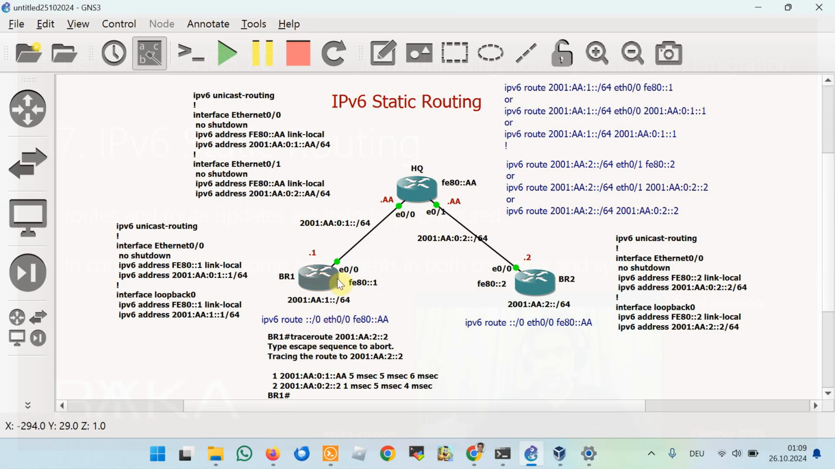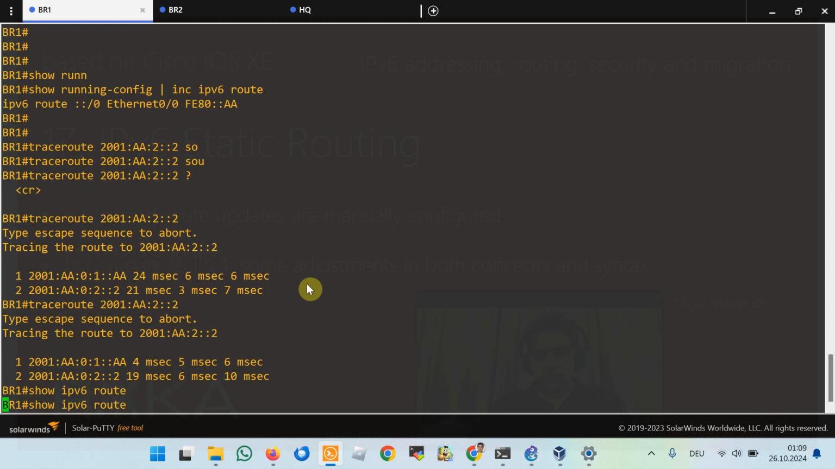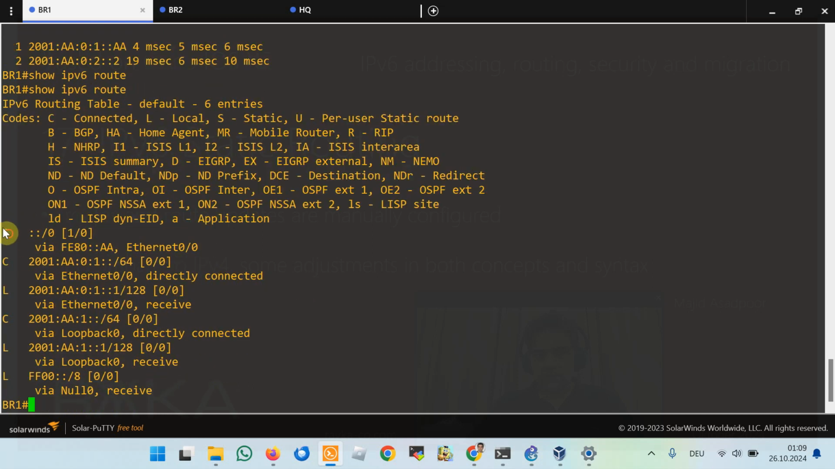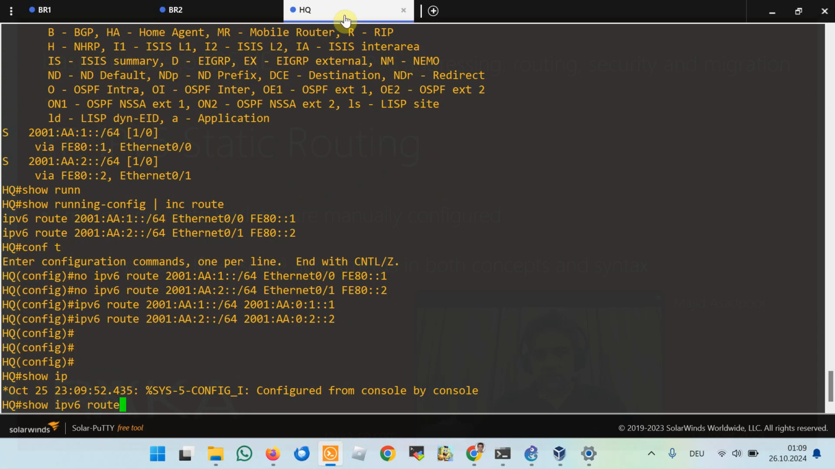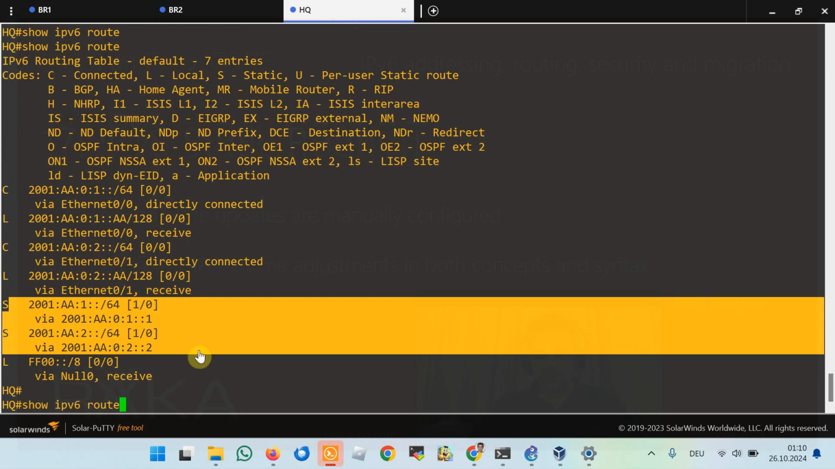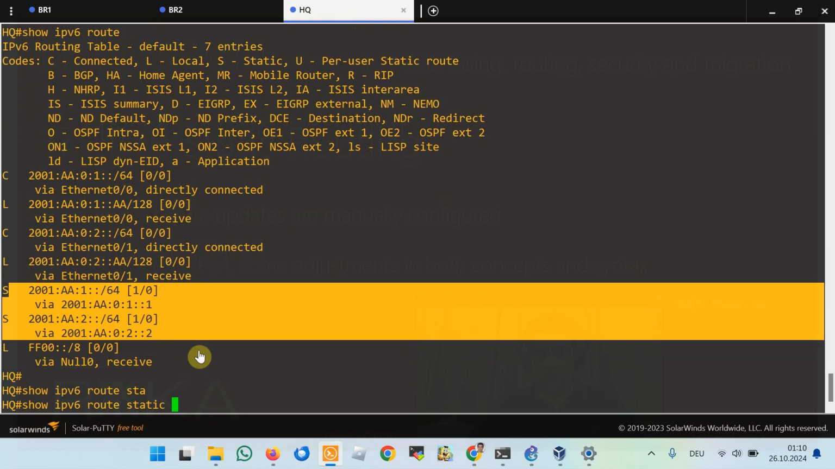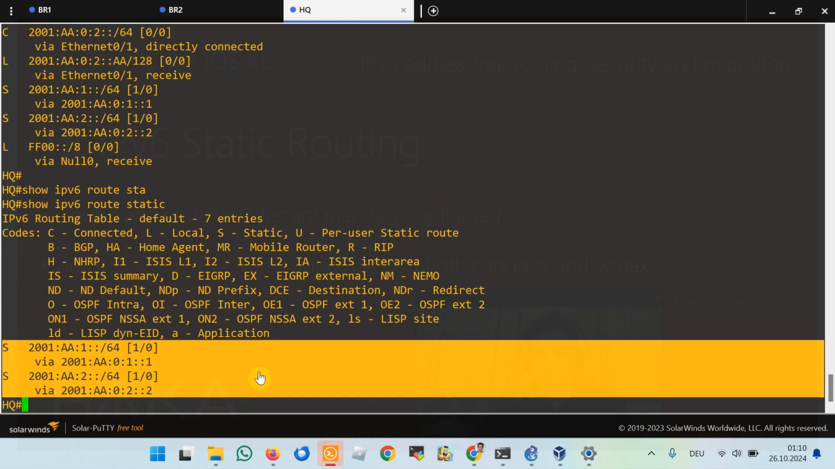To check the routing table in any router in IPv6, the command is not different. We only use IPv6 instead of IP: show IPv6 route. In the routing table, there is only one static route in the branch router, and show IPv6 route in the central office shows two static routes, but we can limit the output by configuring static at the end of the command. Only static IPv6 routes will be displayed in the output.